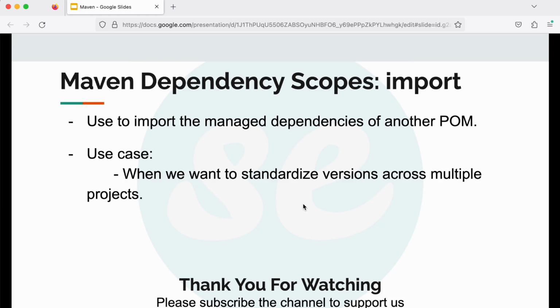So this is how you can use this import scope, and we should use this scope when we want to standardize our dependency versions across multiple projects. So let's say we have defined the versions in one parent POM or some other POM, and we are just inheriting in multiple projects. That's how we can keep the same versions and we can standardize the versions of those dependencies which are defined in some parent POM or some other POM.